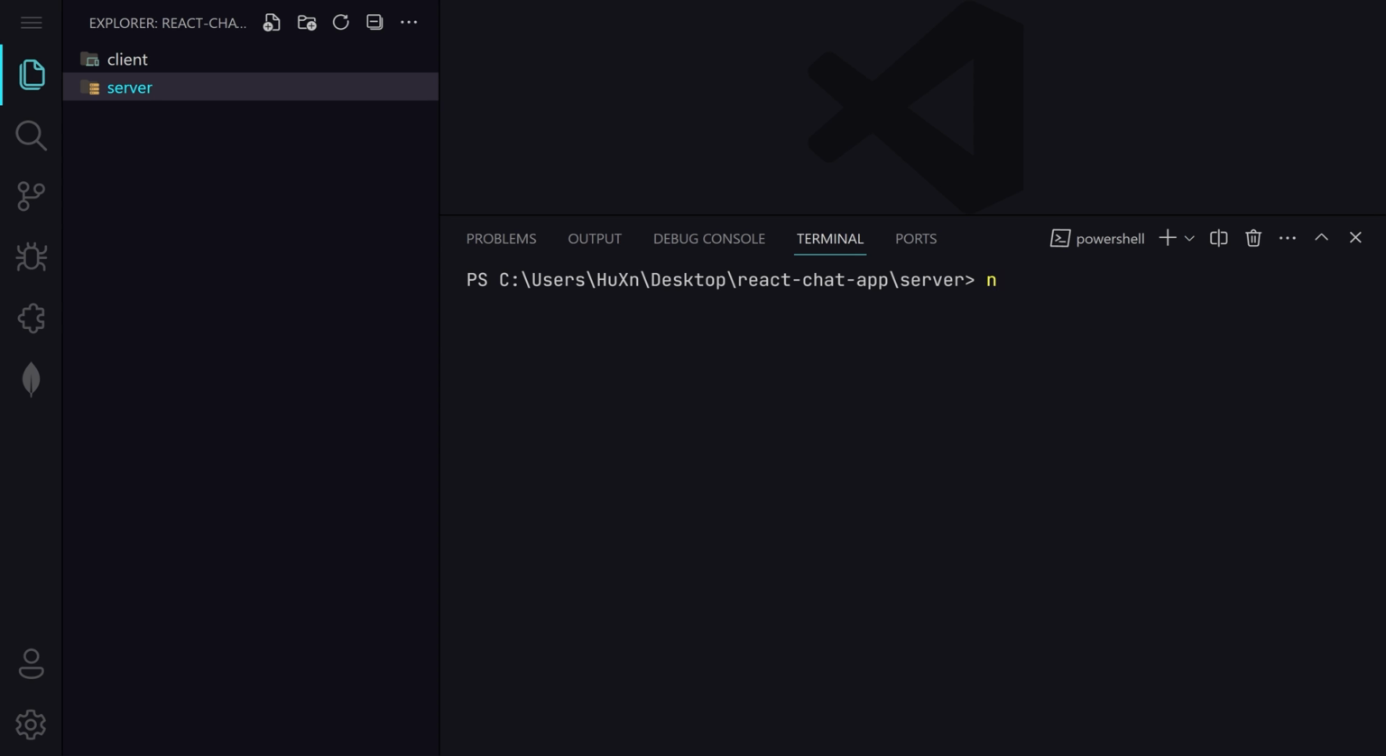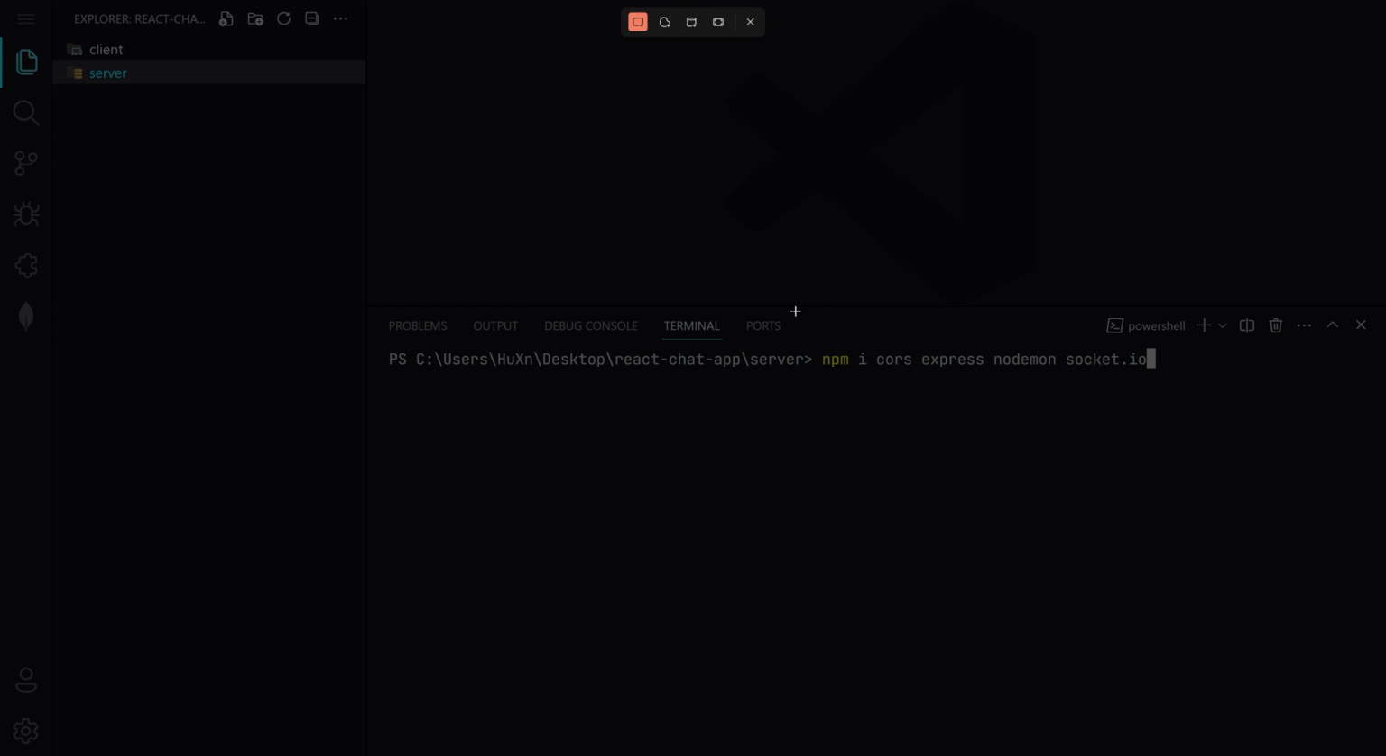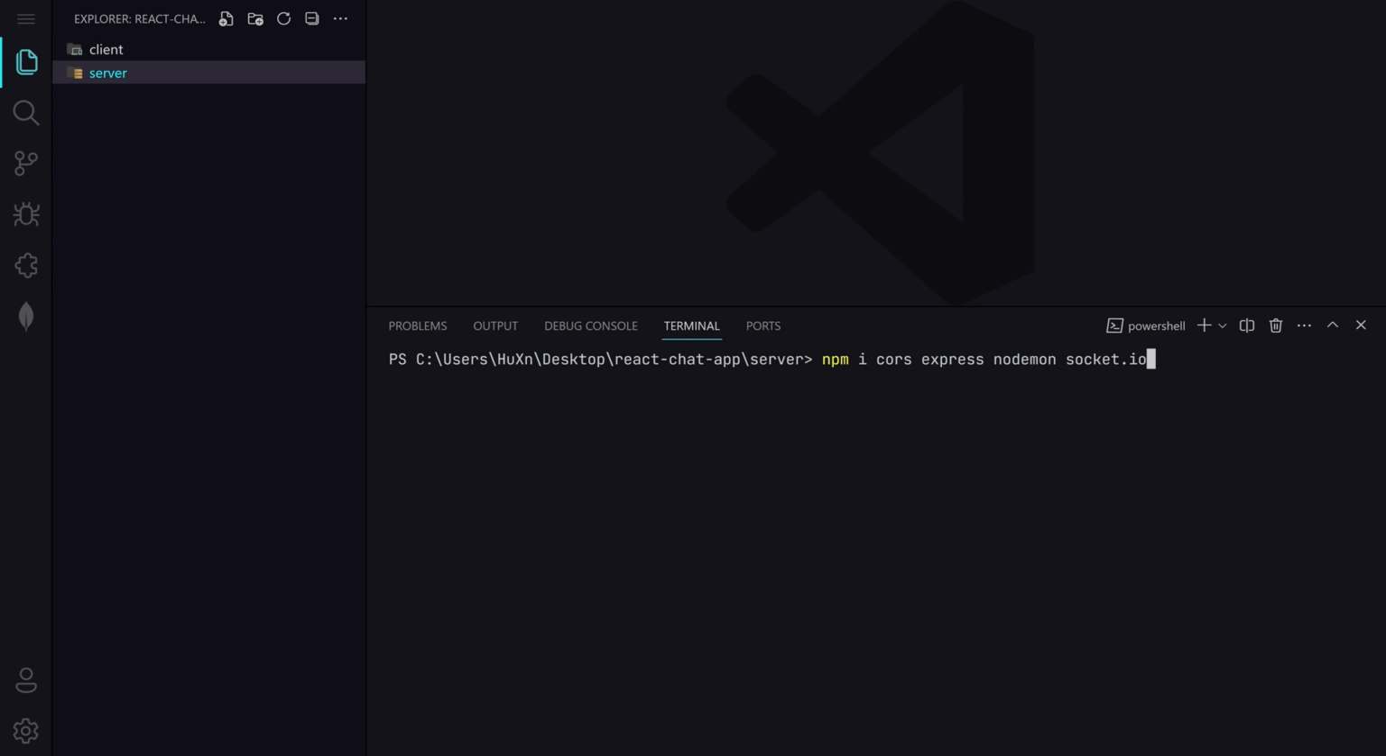Now in this case I'm going to be running npm i, installing first of all the cors package, then express.js, then also nodemon, and finally we also need socket.io. Let's just go back, and these are all the packages that we are going to be installing. So now let me hit enter, and it's going to install all of those packages for me.